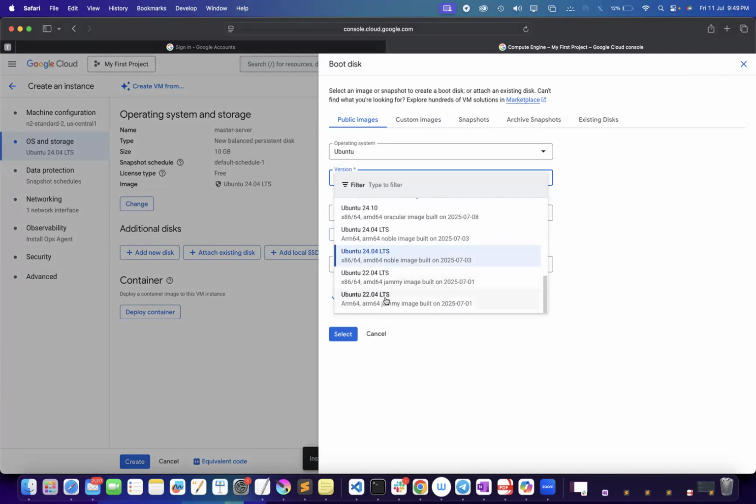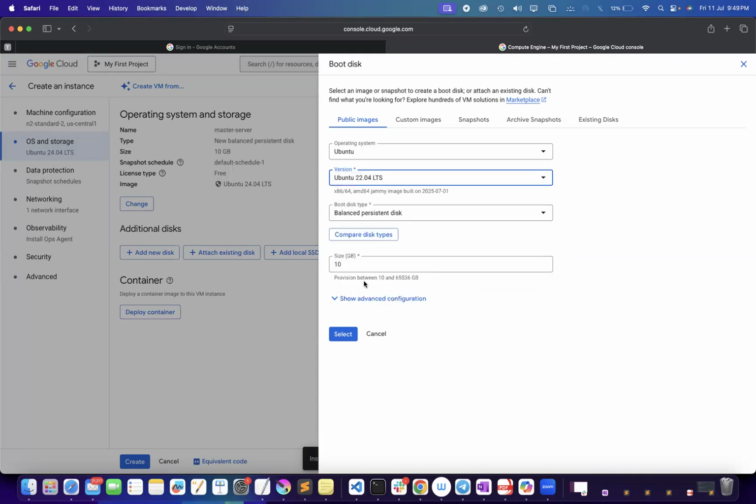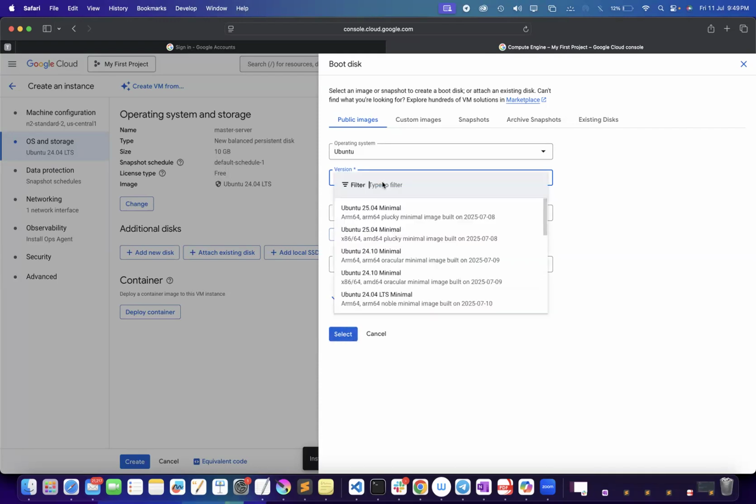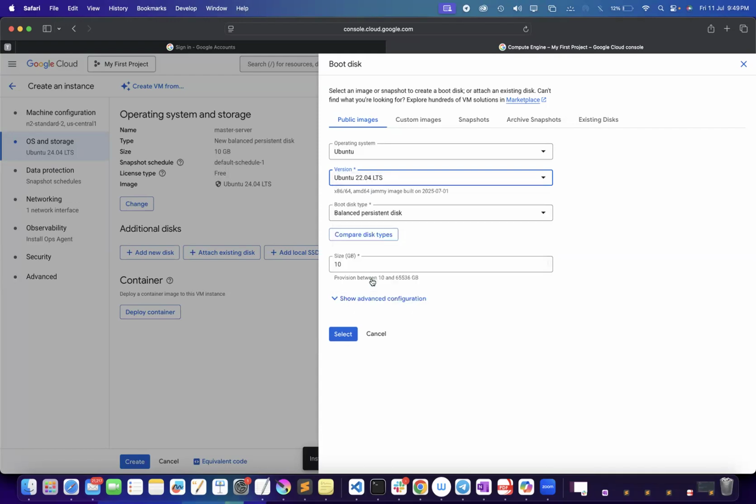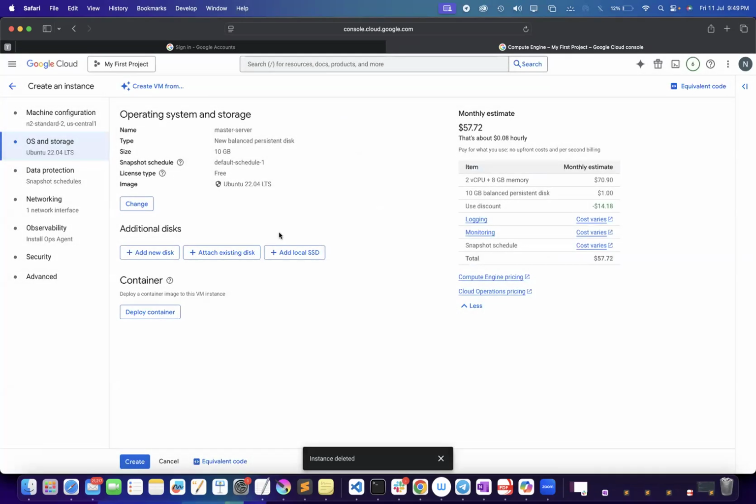Okay. Yeah. 22 is x86 64. Don't select ARM. Okay. x86 64 22. Let's try on this. That is AMD, right? That is fine. Not AMD. This is fine. x86 64 AMD is fine. Okay. Don't select ARM. This one is fine. Okay. x86 64 AMD. Select.